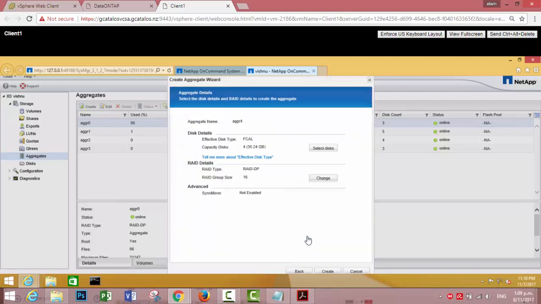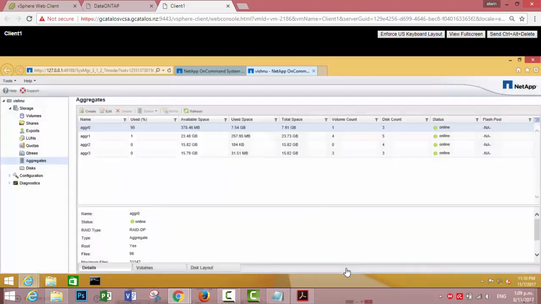The RAID group size should be left as 16, which is the default. Now if we click Create, a new aggregate will be created. I'm not doing that because I have already created enough aggregates. Create more aggregates using the same method. The aggregates can also be created using the command line interface.